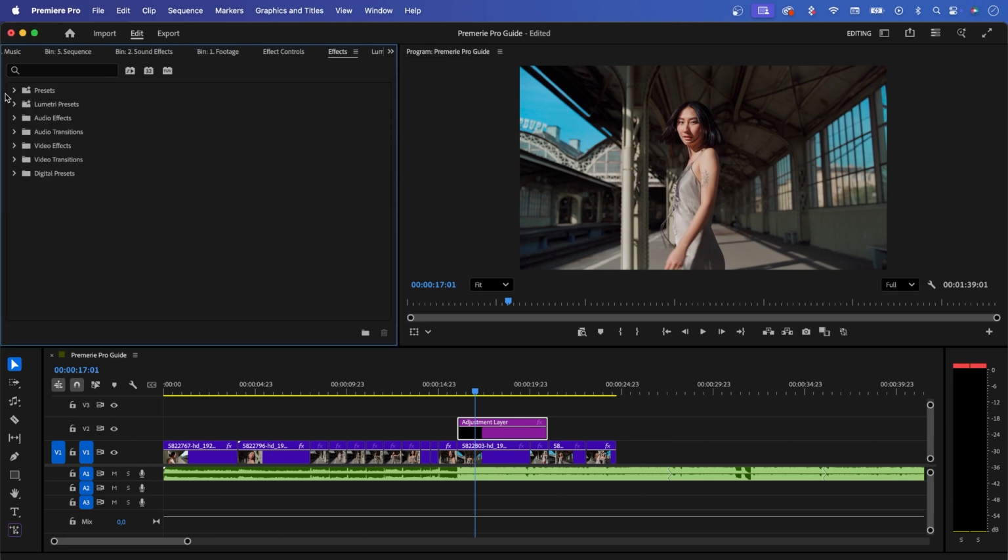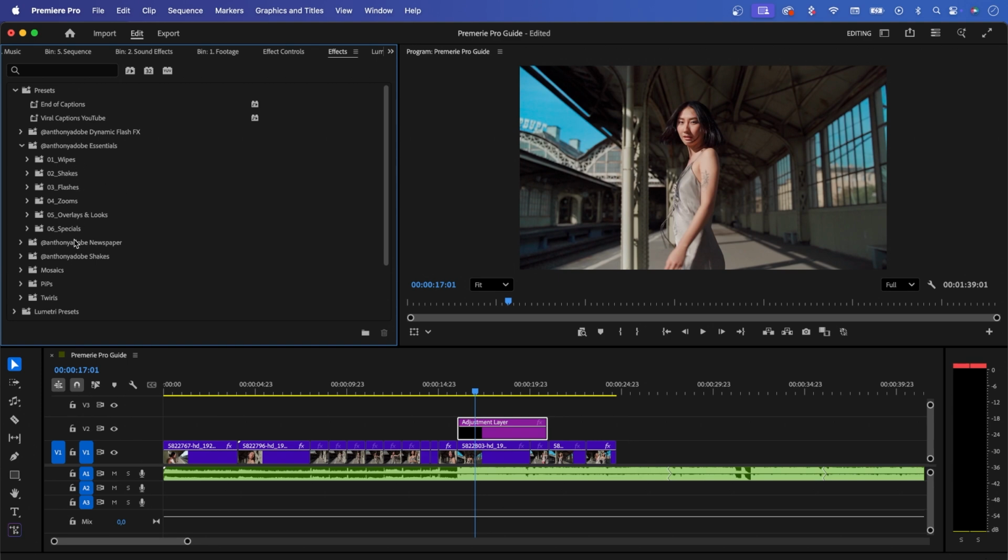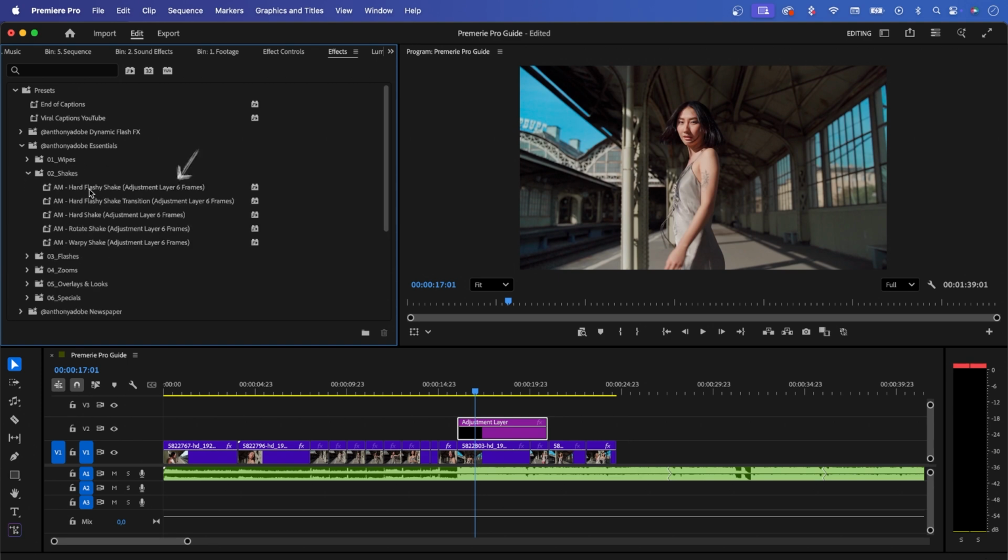If you download this pack, you can import it straight into your effects panel. Open the shakes folder. Each effect tells you exactly how long the adjustment layer should be. In this example, it needs to be 6 frames long.